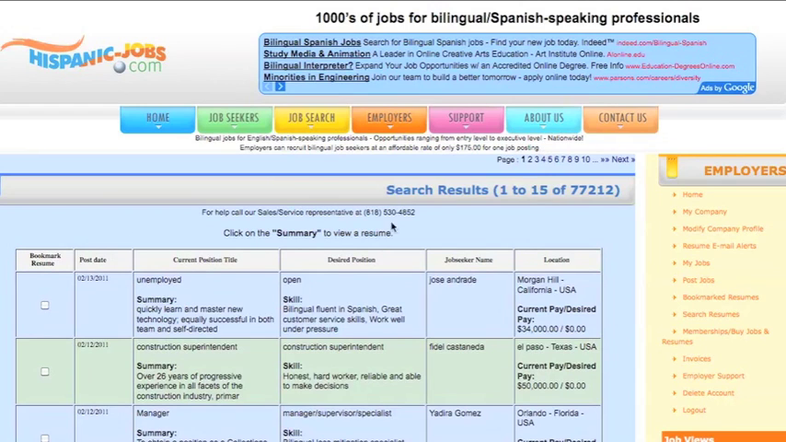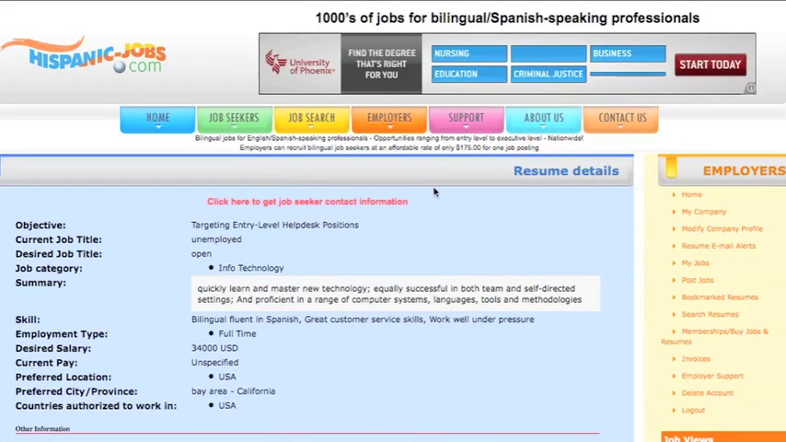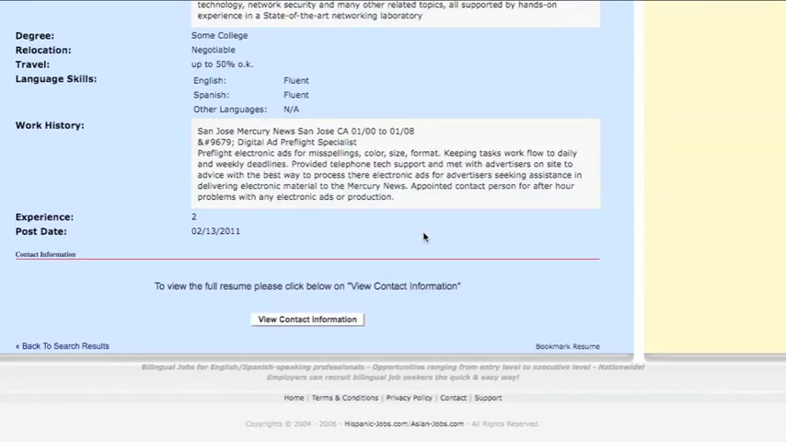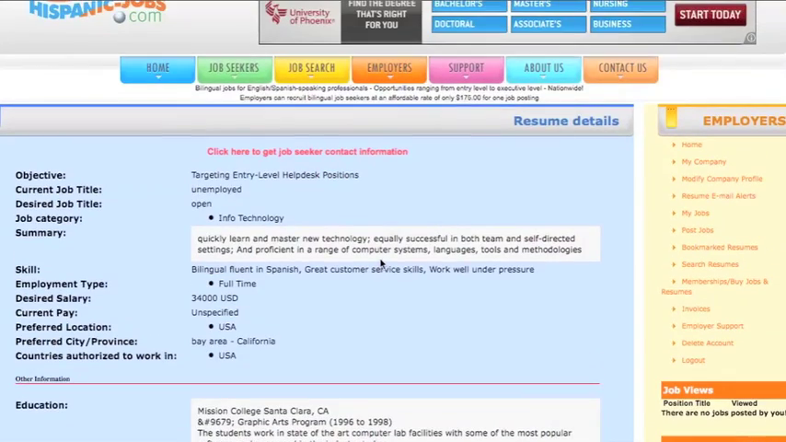Okay, and then comes the moment where you want to possibly contact this person about a job, okay? So we're going to use the first one for example here. We're going to bring up the full summary, the full resume. And once that loads and we scroll down here, say we like everything we see and we want to contact this person. So we would click View Contact Information. But if you just created your account, you cannot do that yet.